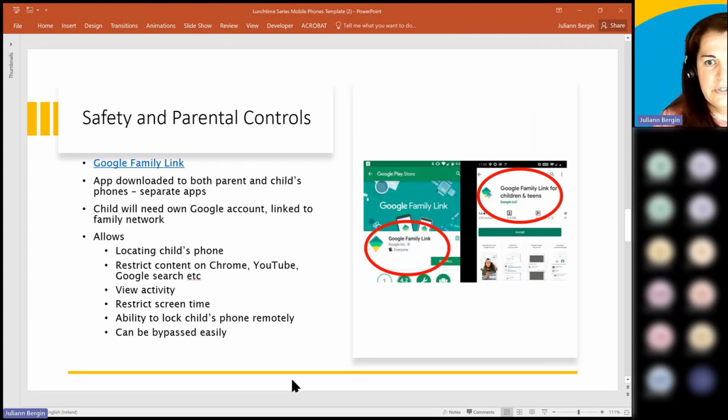Safety and parental controls. To set this up, you need to set it up on your device and your child's device as well, or the person whose device you are in control of. Hopefully that's a child, hopefully you won't be controlling another adult's phone, but just to be aware of them. So the child will need their own Google account. I'm saying child here, but it's basically the account that's being supervised. And you link those together using the Family Link.